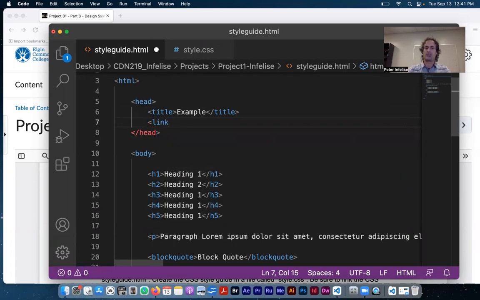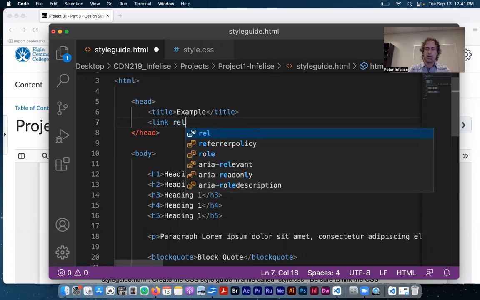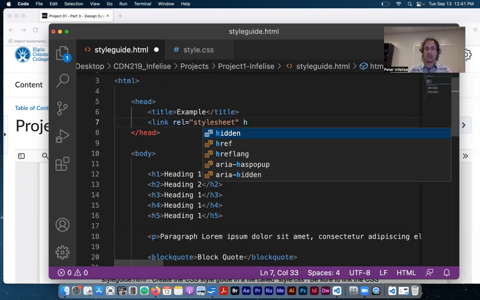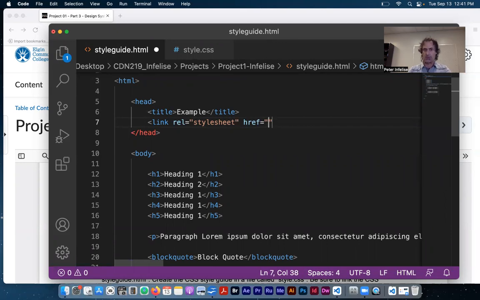Then we have a couple of properties we have to define. First of all, we explain what it is, so that would be a style sheet. And then we need to actually do the linking itself. That happens with this attribute called href, or hyperlink reference is what that stands for. And then we type the name of the file that we are linking to.